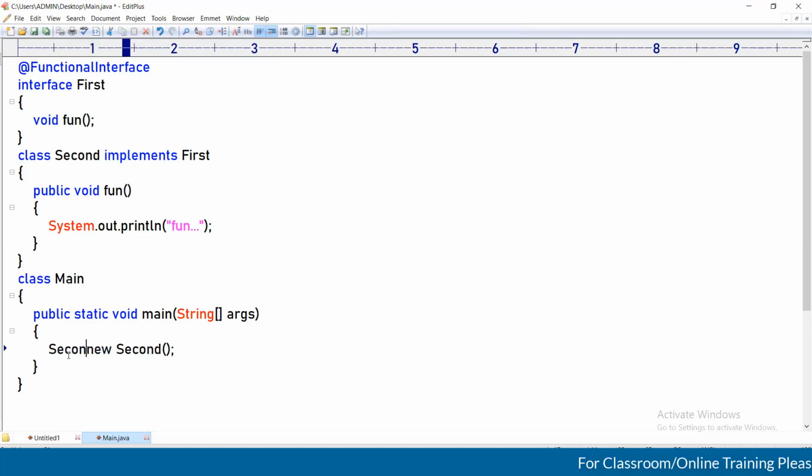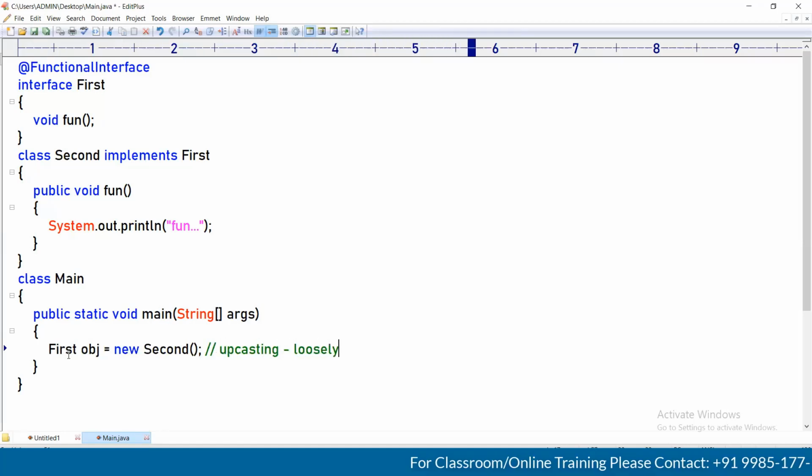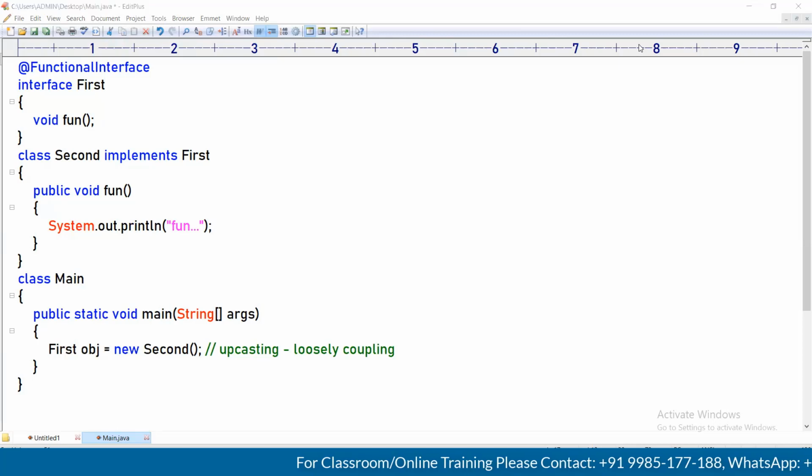When you are working with interfaces, always provide the first, the interface, as the reference. Why, sir? Try to learn the concepts of upcasting and loosely coupling. These concepts are very, very important before you learn Spring Boot and all those concepts.